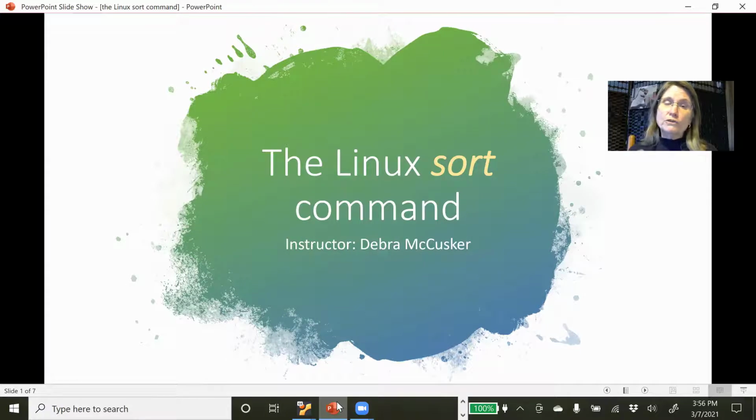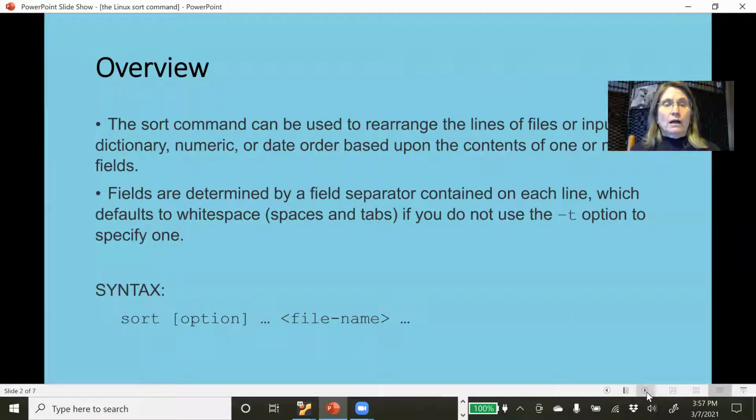typically data feeds of one sort or another that are delimited either by white space or some other special character, perhaps a comma separated values file, for instance. So let's start at the beginning. The definition of the sort command.